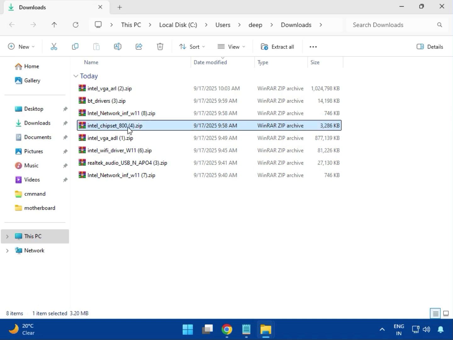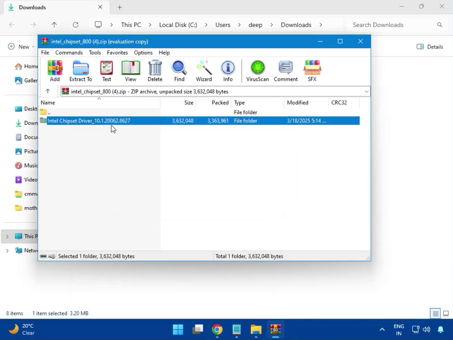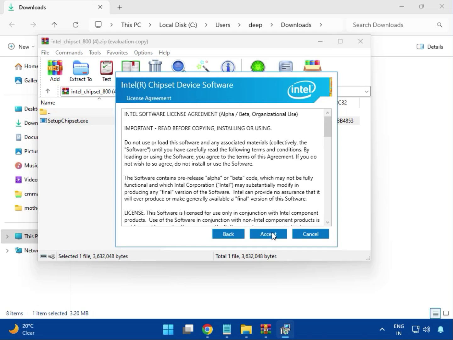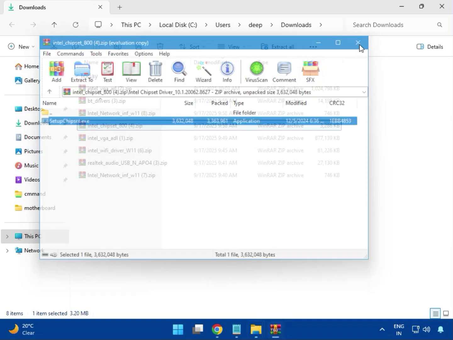Then the Intel chipset driver, open it. So Intel, open again, and this is the setup of the chipset. Just double click to launch the exe, and then Next, Accept, Install, and then Yes. So it is done. Then click OK and then close it.